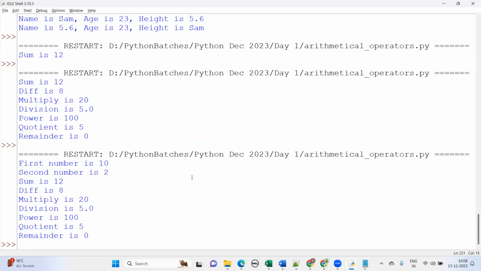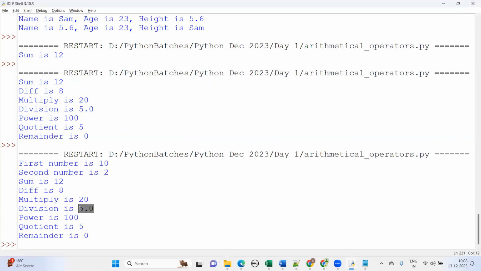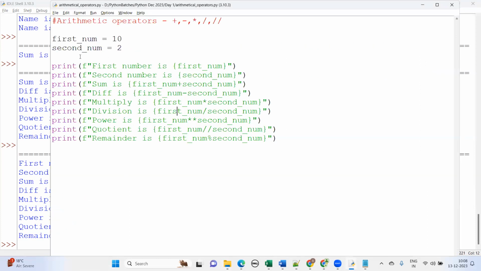Do you see in the output anything different, guys? Anything which intrigues you? Decimal division 5.0. Yeah, if you see, guys, all the results are integers, right? But only for division, we are getting the output as a float value. So always remember this.